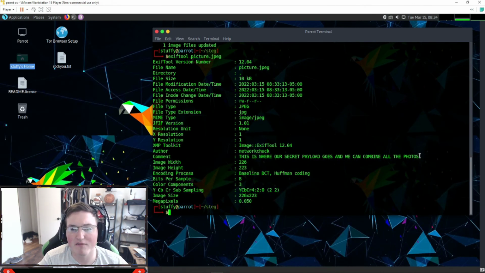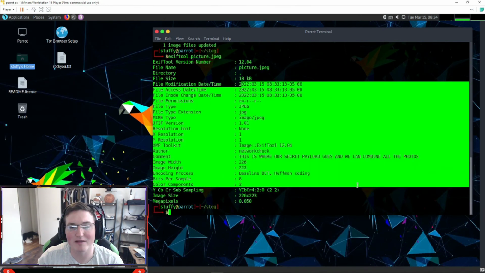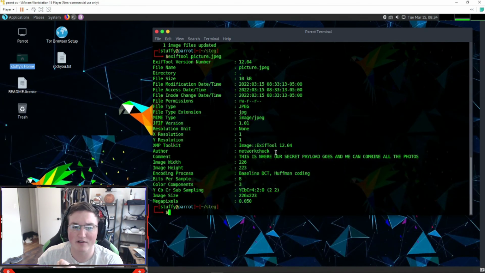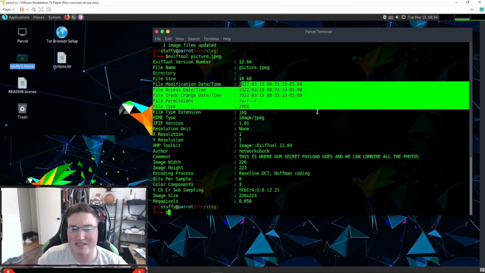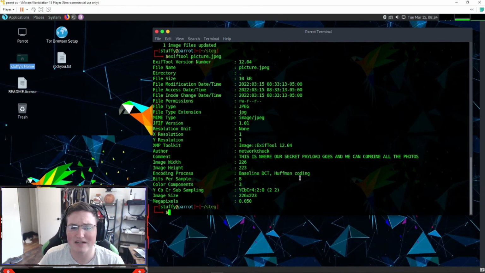I don't know how often you're going to be using this specific tool for that, but it's an example of where it can come in handy. The main big thing that I use this for is hiding my tracks, right? If I pull a file in, I want to hide this information. I don't want them to have my author name. I don't want them to have the date it was modified, because that's a red flag right there. If it was modified yesterday and we had an intrusion yesterday, it's pretty obvious what just happened, right?